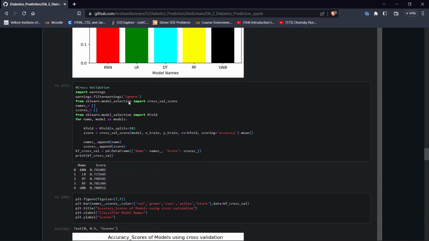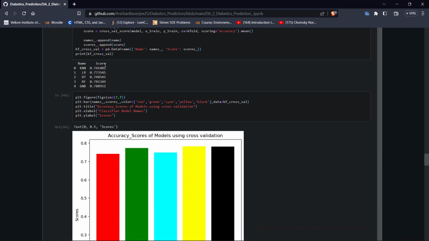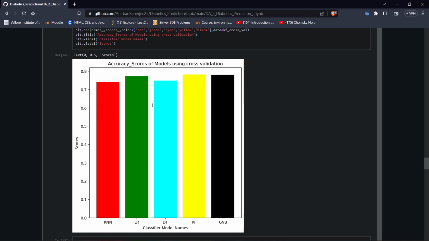Further, we will apply cross validation to get better accuracies. Cross validation is actually taking different parts of the dataset for training and testing. We have done the same thing, and k-fold means the number of splits we are making in the dataset; we have taken n splits equal to 10. Then we applied cross validation and again got accuracy scores which are better than the previous ones, but the conclusion is the same, that logistic regression and Gaussian NB have the highest accuracy scores.